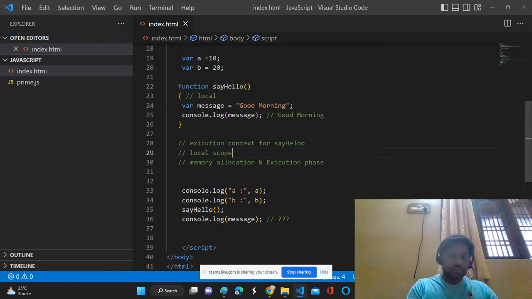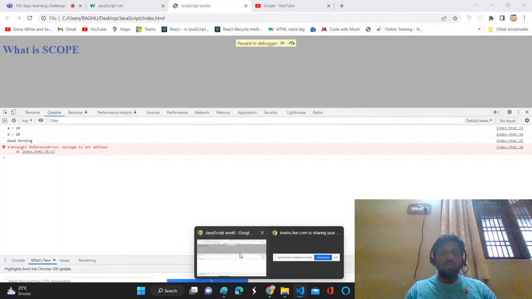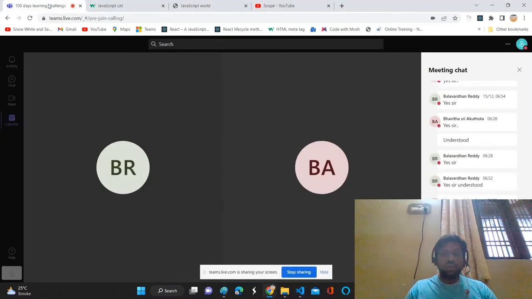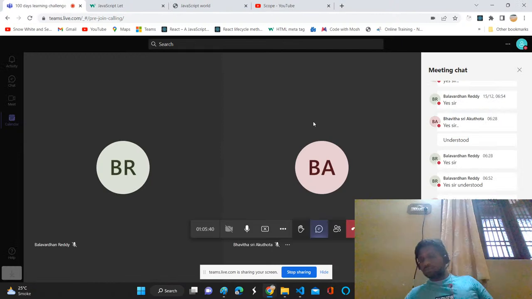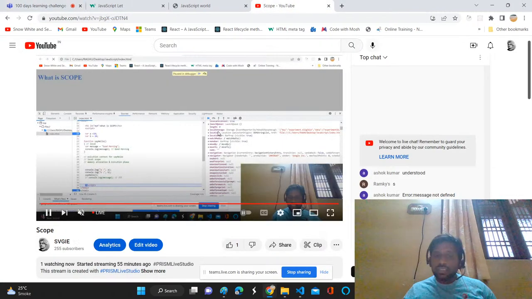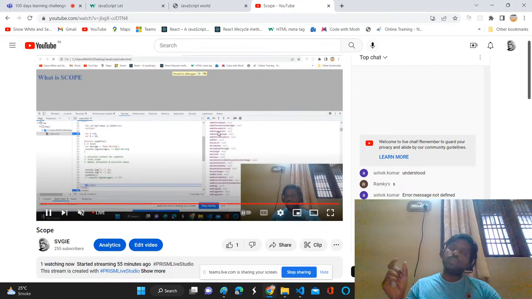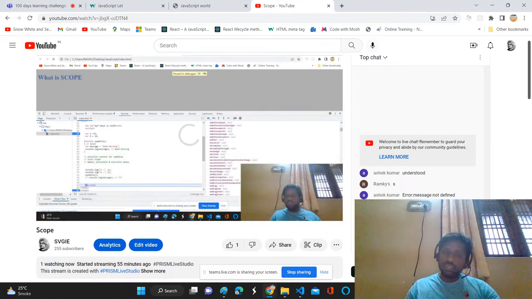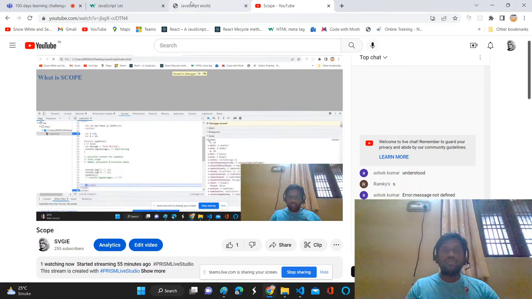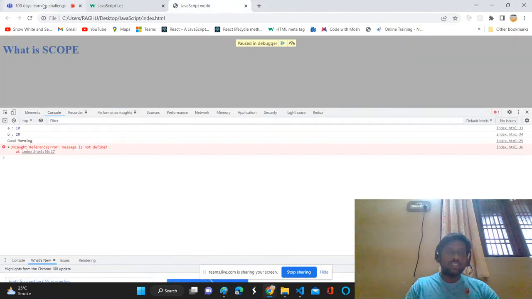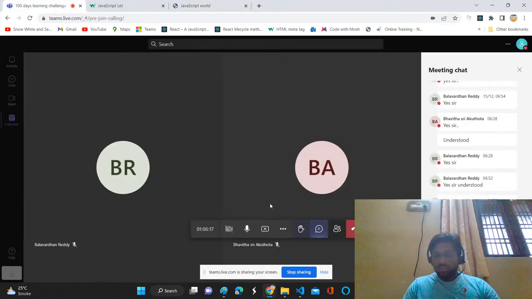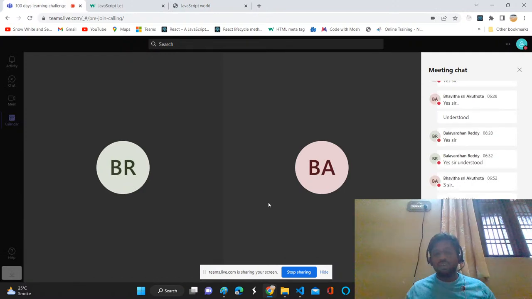So now tell me one more time, did you guys understand or not? Undefined means if you have a variable already and it is assigned as undefined, then only you will get undefined. Apart from that, if you don't have a variable, it will simply throw an error. Just give me confirmation, did you guys understand or not?